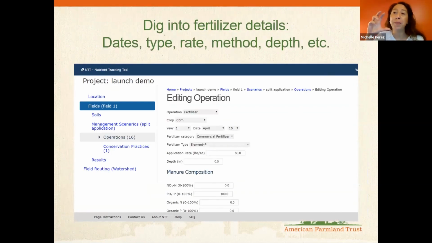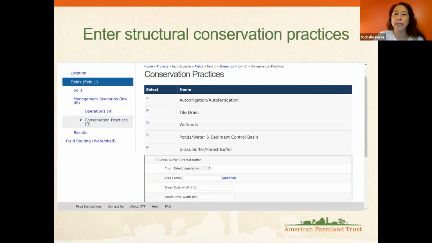And then for each of those major categories of planting, of fertilizer, you have additional web pages to enter even more information. When did you apply the fertilizer? What type of fertilizer did you use? What was the rate of application? What was the method? If there was subsurface placement, how deep did it go? So again, opportunities to further refine the analysis.